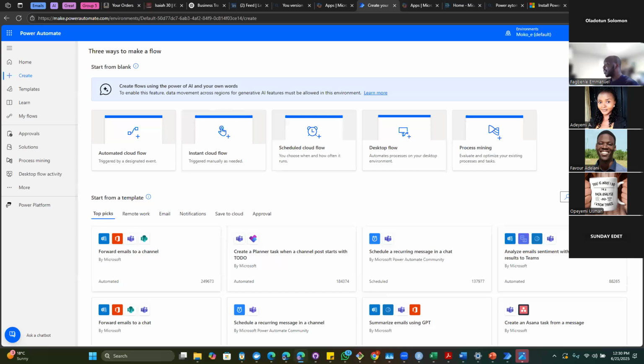And remember when I told you guys that now you can have a combination of the cloud and the desktop. The next question you should be having in your mind is how do I link them together? Like I have a particular flow I've created on my desktop and I have my cloud flow. How do I link these two together?